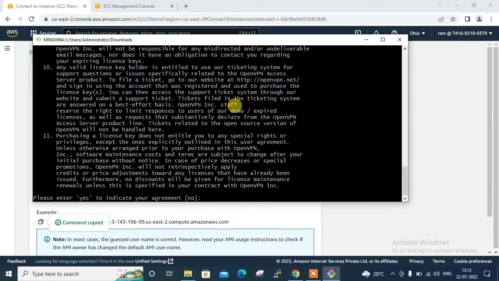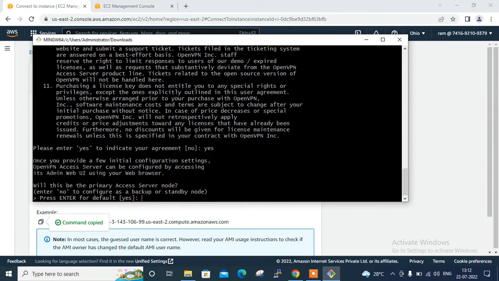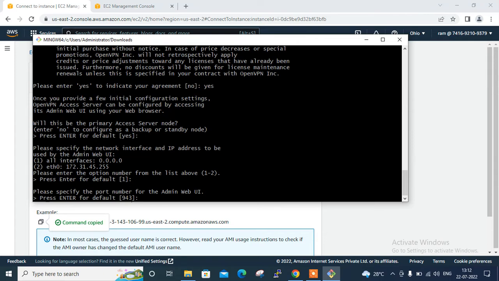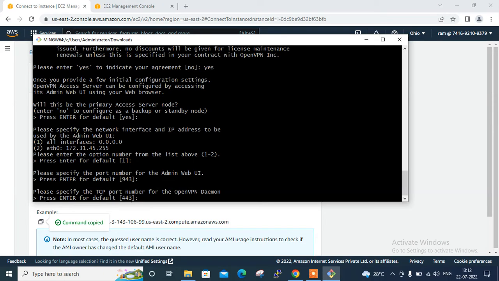Yeah, it started. See, it takes some setting up for the user environment. Go with yes on the agreement. So I say yes, press enter. Now again it will ask a few details, like whether this will be the primary access server. I press enter, say yes, go with the default value, and again it asks for the IP address interface, so I press enter again. The port number, go with 943, press enter. Just follow the default options.